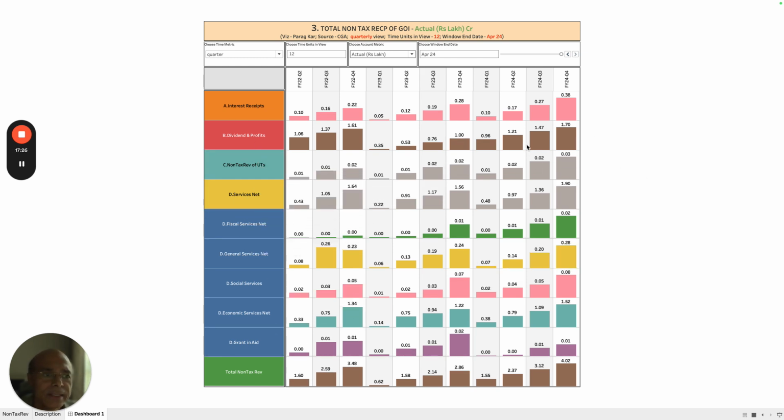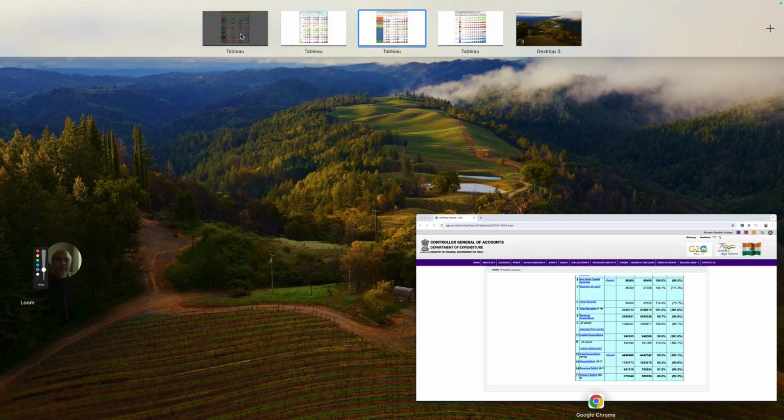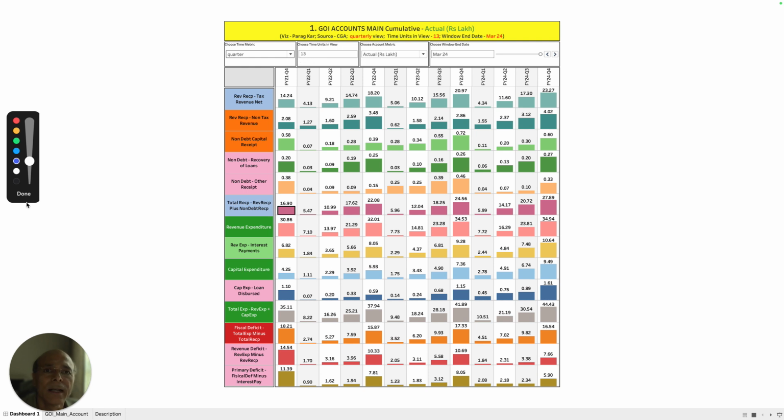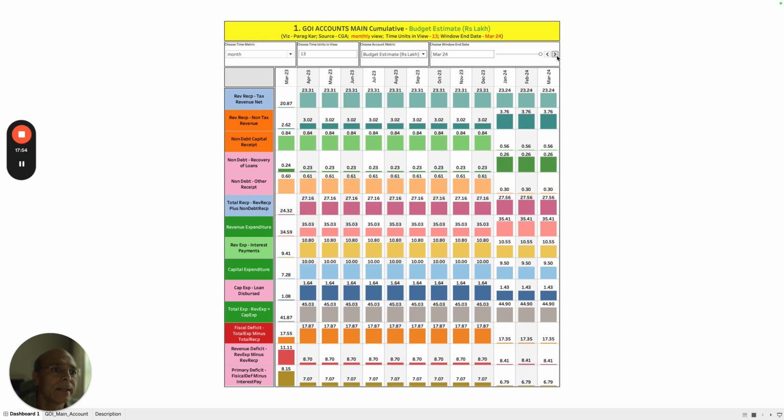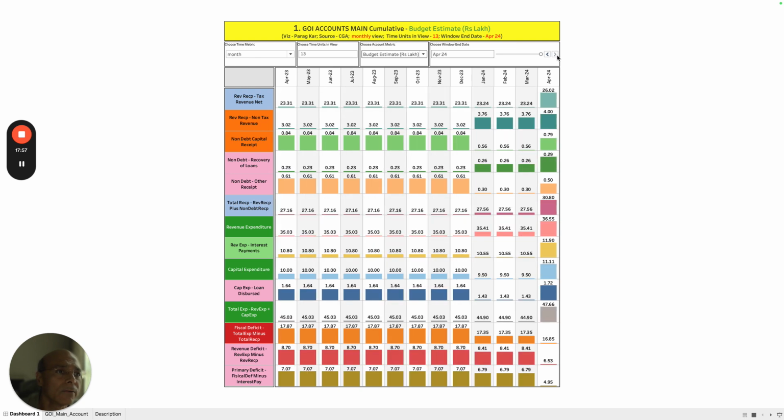So we have seen that. Definitely this number is going to be much higher this fiscal year. Because of this number, the government of India is going to have a higher non-tax revenue prediction. I think probably I have this. Let me just look at this sheet. Let me do the month time scale, and then the budgetary estimate in rupees lakh, and then stretch forward, and then you see the non-tax revenue, 4 lakh crores.